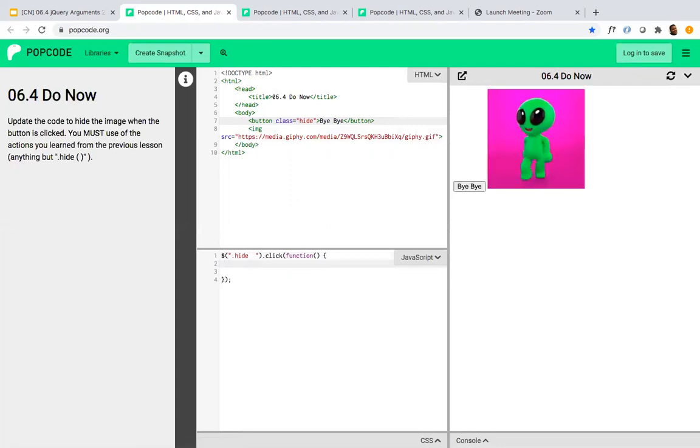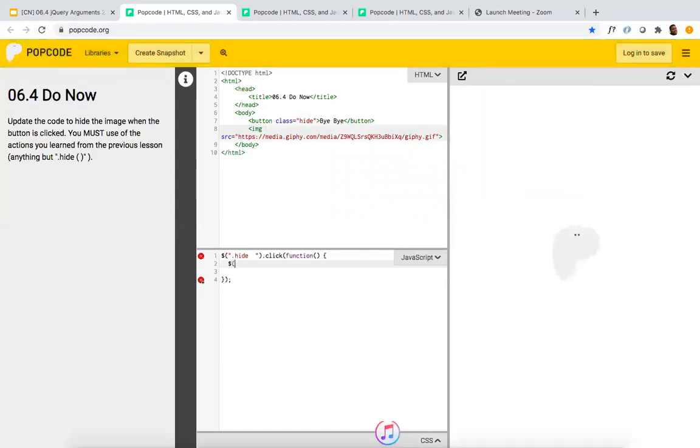The second line is what's going to happen, what's going to be the output, okay? And I want the picture to hide when I click. So I need to find the tag for the picture in my HTML. I see there's no class, it's just an image. So I'm going to put $, because I'm using jQuery, and just put img because there's no class.